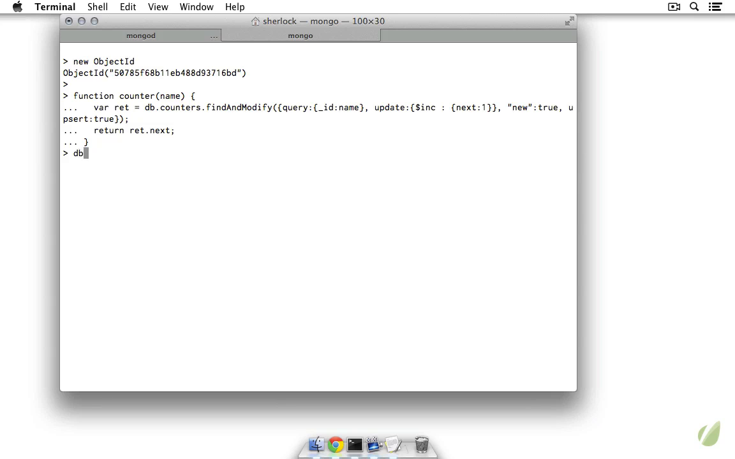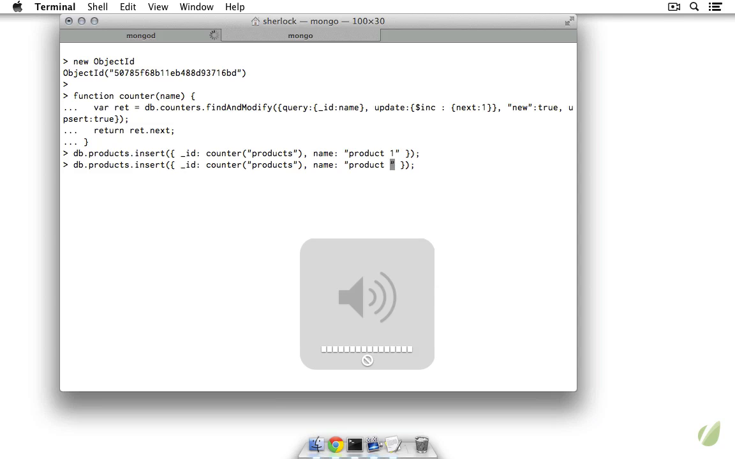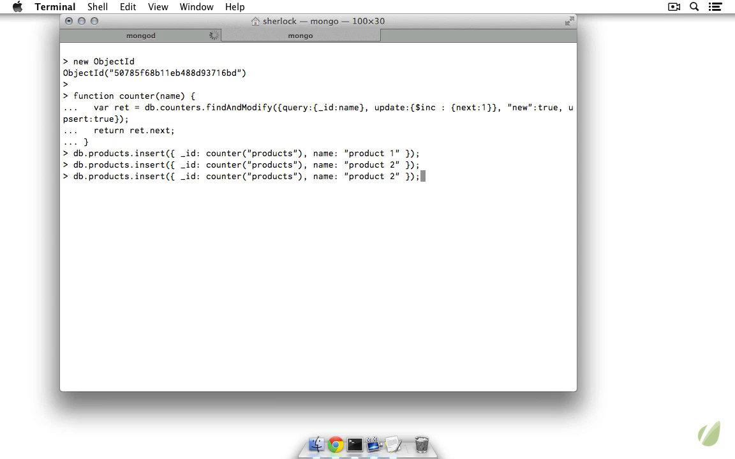So for example, we could do something like db.products.insert, and we could have the _id be equal to counter, and we will pass in the text products so that it will know what collection we're talking about here. And then after this, we can just say, for example, name equals product1. Go ahead and create that. Now, let's change this to product2. Notice I don't have to change how the ID is being created. Just insert that as product2. Let's go ahead and insert a product3.